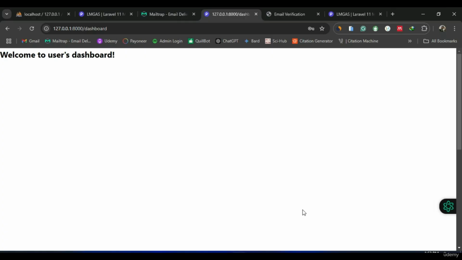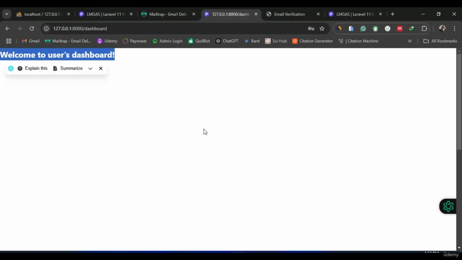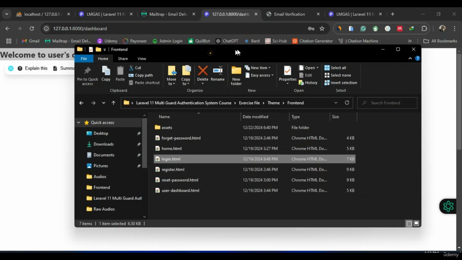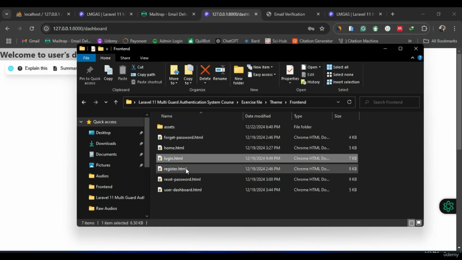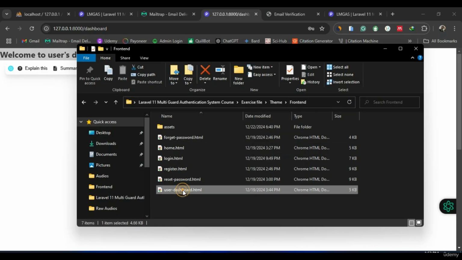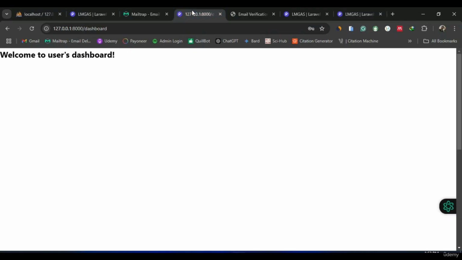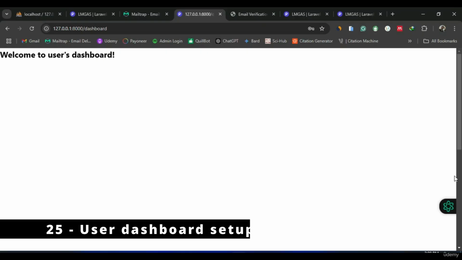In our next video, we're going to be loading our user's custom dashboard theme in our Laravel project right here. We're going to be replacing this demo user dashboard theme with our custom theme. If you navigate to our project exercise file, inside the front-end theme, we have a user dashboard.html. So we're going to be loading this custom theme into our Laravel user's dashboard. So I hope you enjoyed the lesson and that everything is clear to you, and I will see you in the next one.